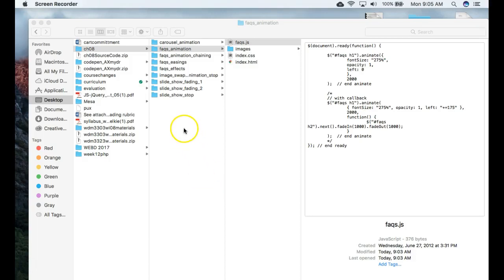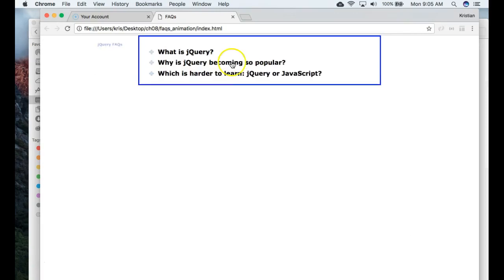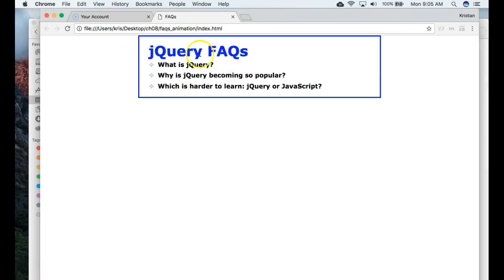I'd like to go over some of the examples from the book so that the lecture makes a little more sense. So the first thing I'm going to open up is FAQs animation. The zip file of this Chapter 8 source code is called Chapter 8 sourcecode.zip, and it is inside this element inside Blackboard. So anyway, if I click on index.html, we see a simple fade in.